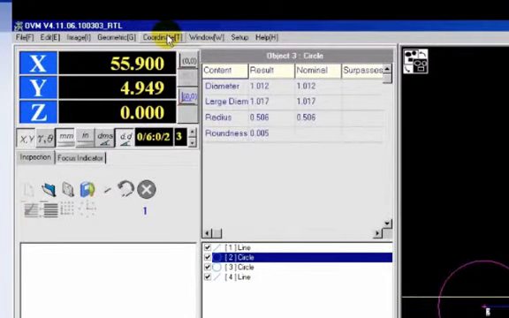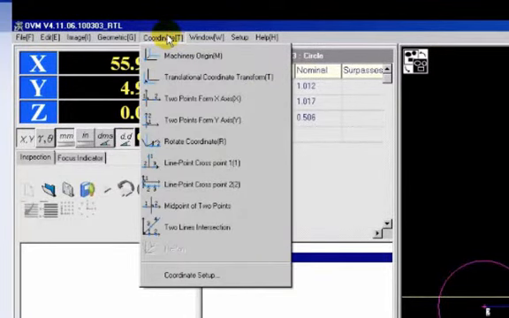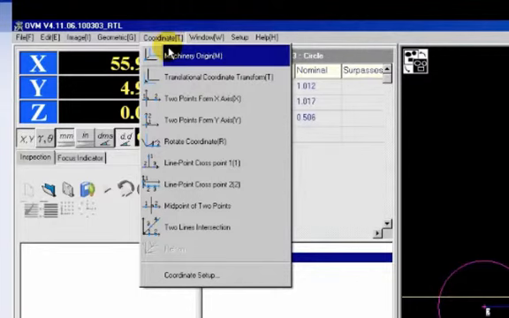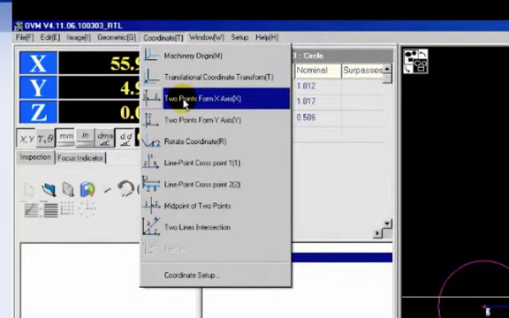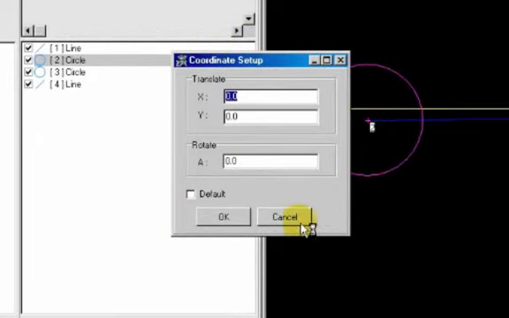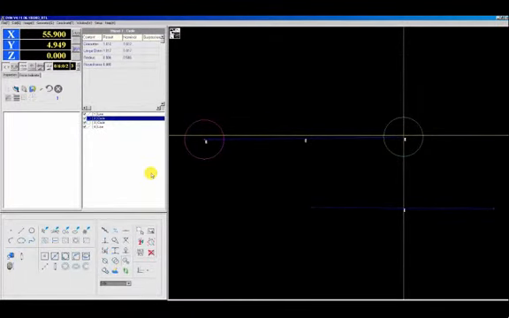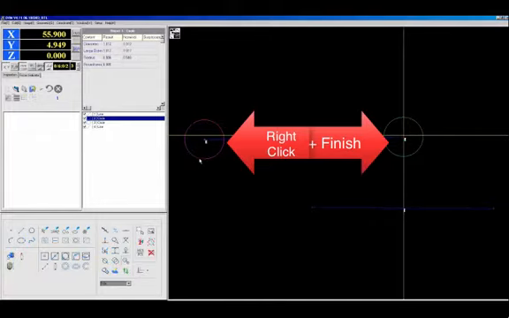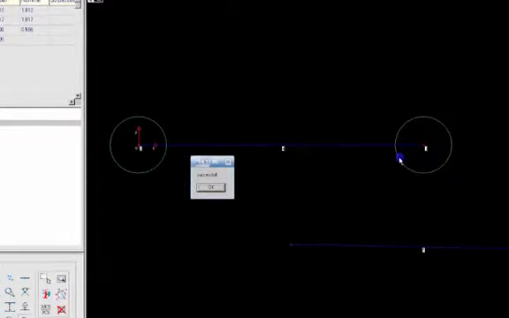I can come up to the coordinate selection up here, and I can create a coordinate system based on the center of those two circles. In this case, it's 2 points to form an x-axis coordinate system. If I click on that, it's going to ask me if I want to translate that coordinate system, which I don't, so I'll say 0, 0 is fine. And now I can right-click on circle 2 and right-click on circle 3, and you will see that that coordinate skew has been successful.